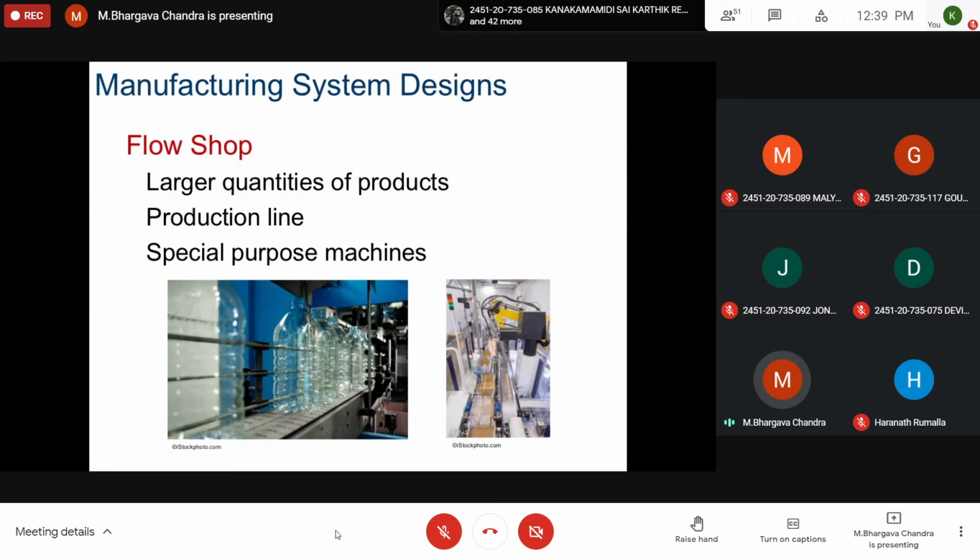Then you have a little bit bigger one, that is the flow shop. Larger quantities of products, a production line and special purpose machines are available in the flow shop. Maybe in the job shop small machinery and hand tools are used, whereas in a flow shop the raw material flows from one production point to another. At every production center, a particular manufacturing process is done on that component. As such, in a flow system, you can go for large scale production.